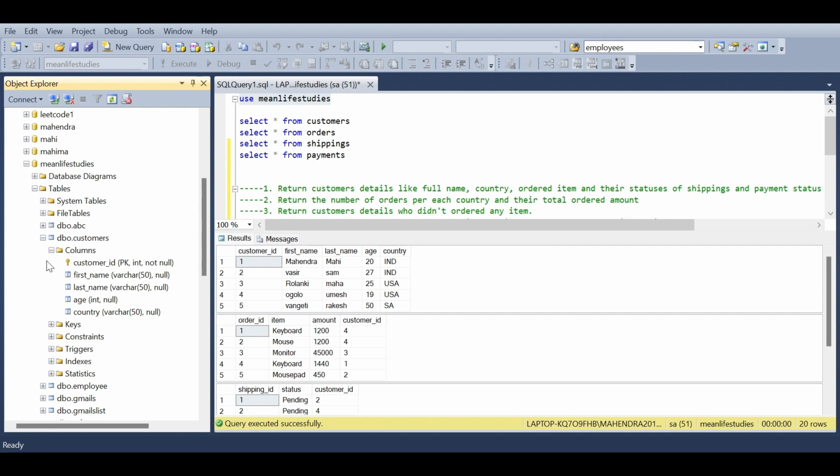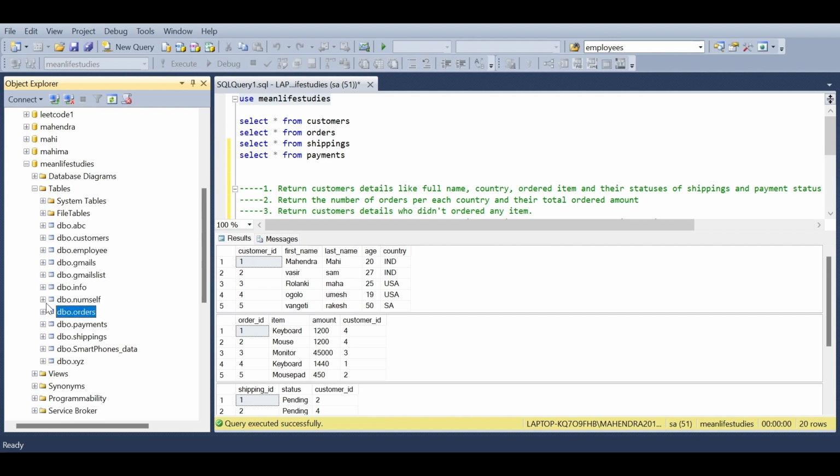Now if you see the orders table, you can see we have order ID, item, amount and customer ID. Order ID is a primary key and customer ID is a foreign key. Therefore, you should connect these two tables, customers and orders, by using customer ID.